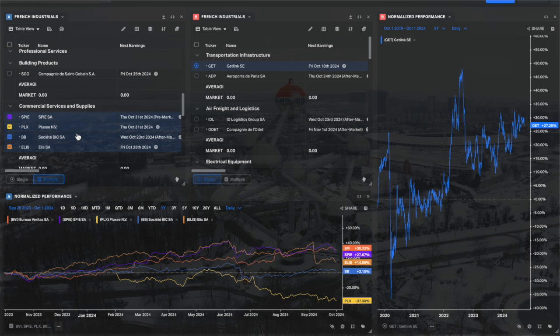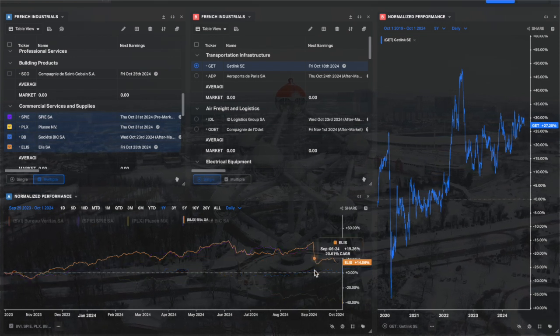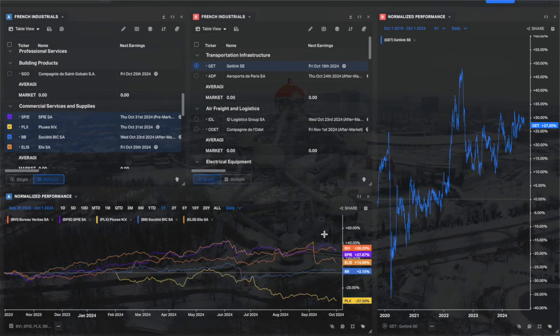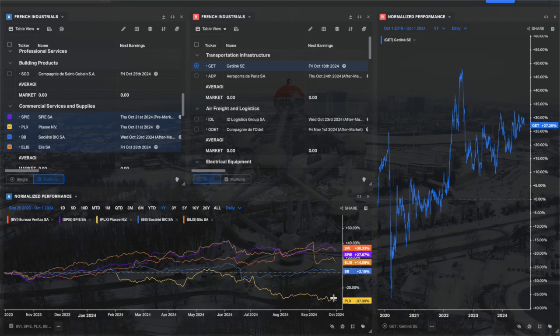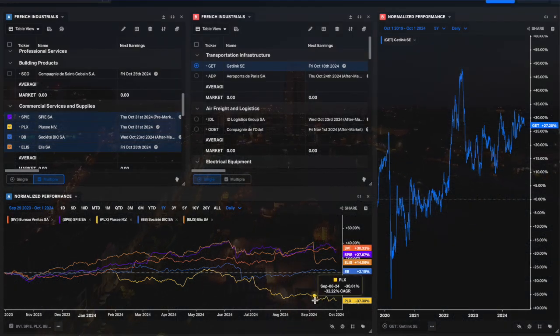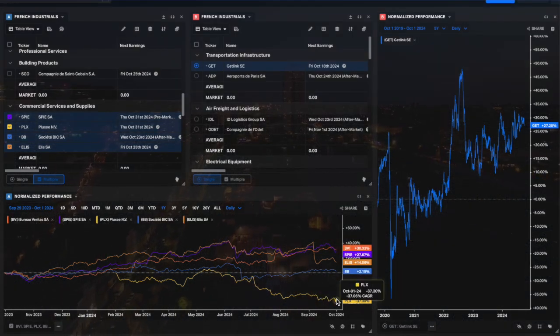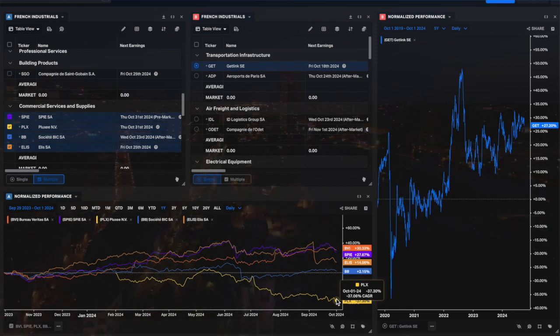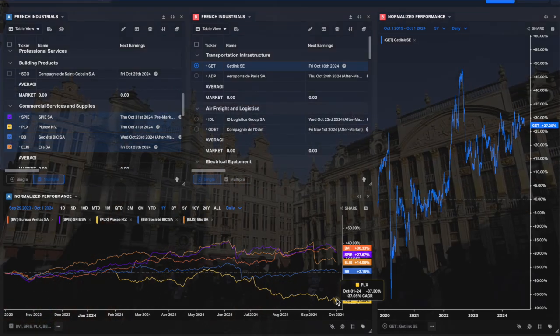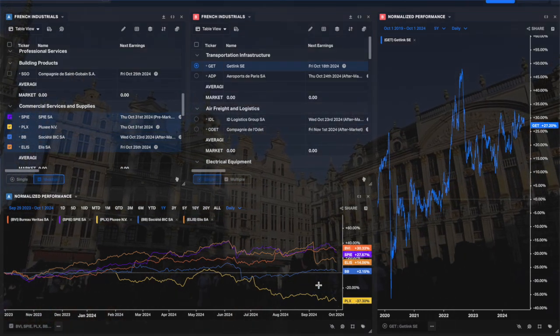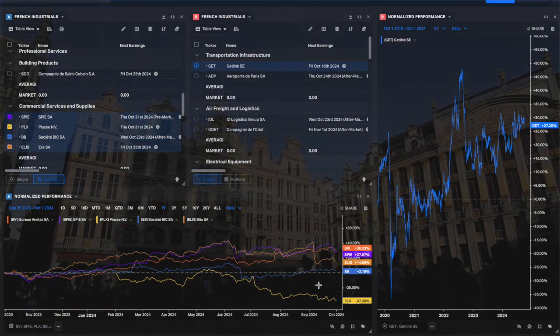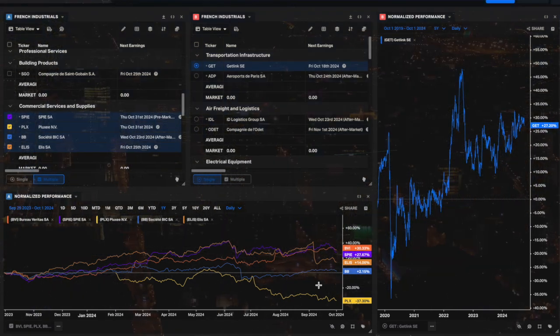So we can see the performance of certain stocks over 1 year against others. For example, PLX Pulse has really underperformed the other constituents of the commercial services and supplies industry in the French market by 37% compared to the others. Very interesting to be able to display it like this.